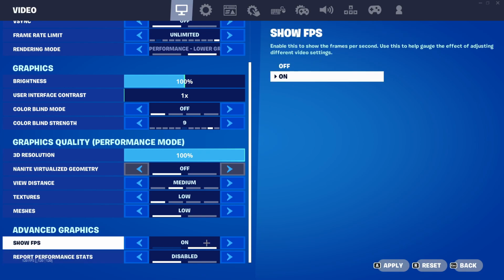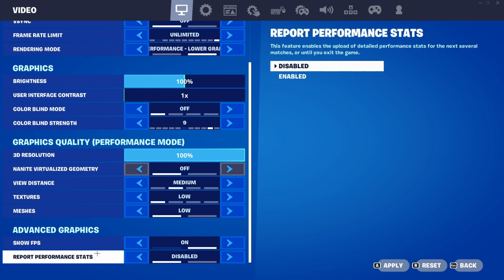And then show FPS. That's if you want to have it on or off. That's for you to decide. But report performance status. This you want to have off.